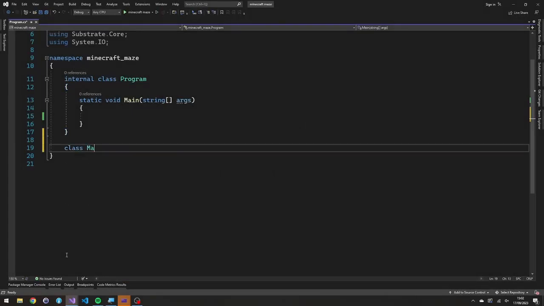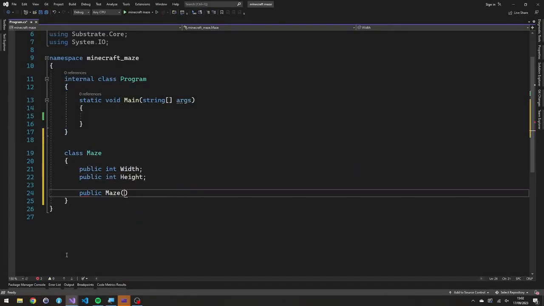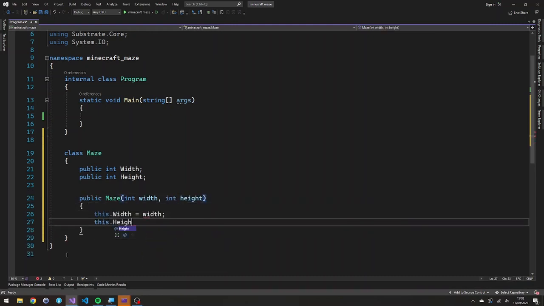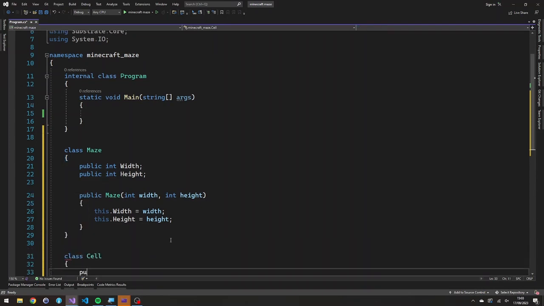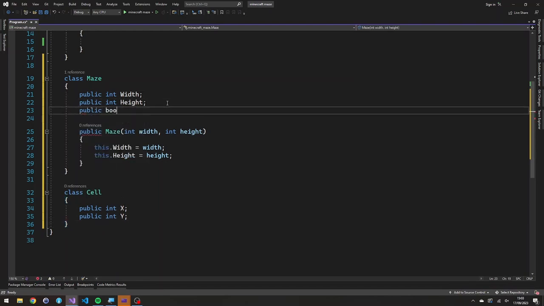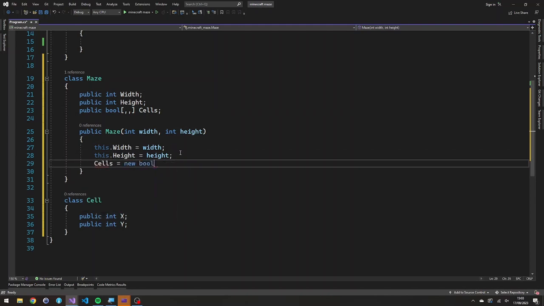We'll start with a class for the maze, and that'll have a width and a height, and a constructor to initialize the width and height. We'll also have a class for each cell, which will just have an X and a Y. Our cell data will be a 3D array of booleans, and the dimensions will be the width and the height and 2 for the last dimension.